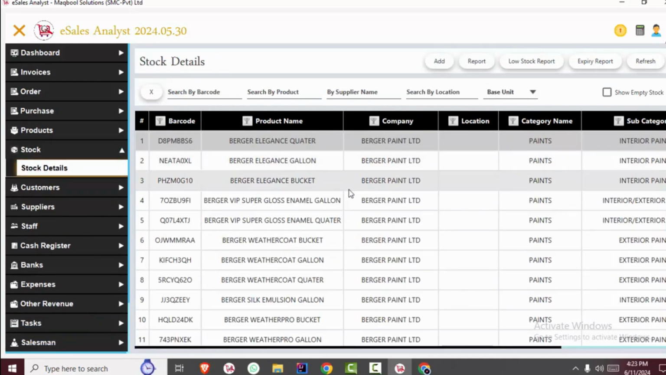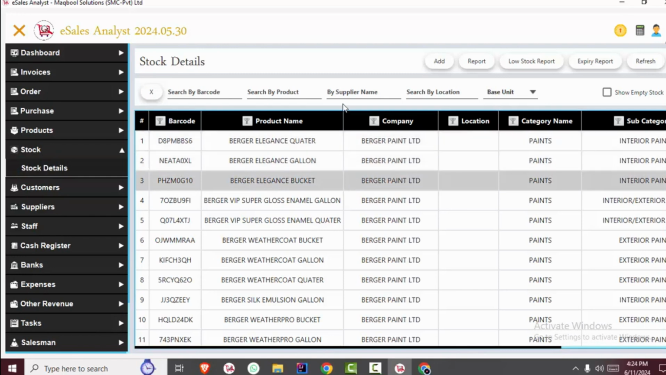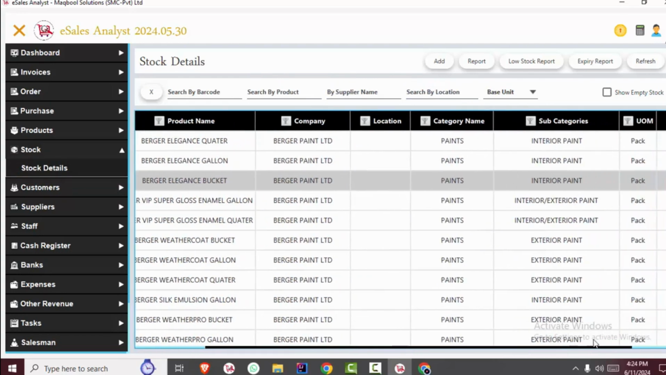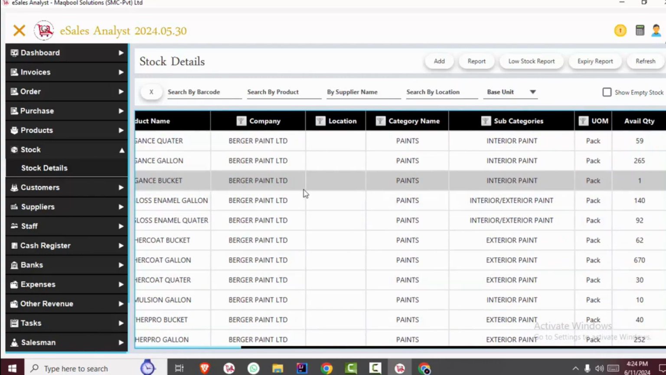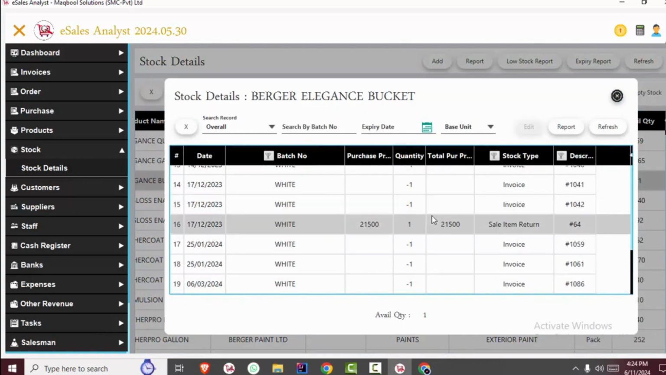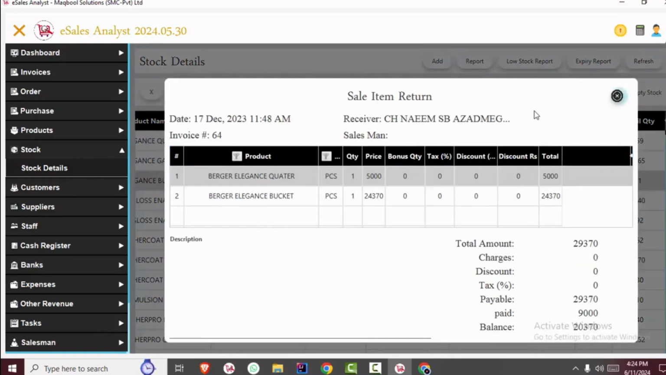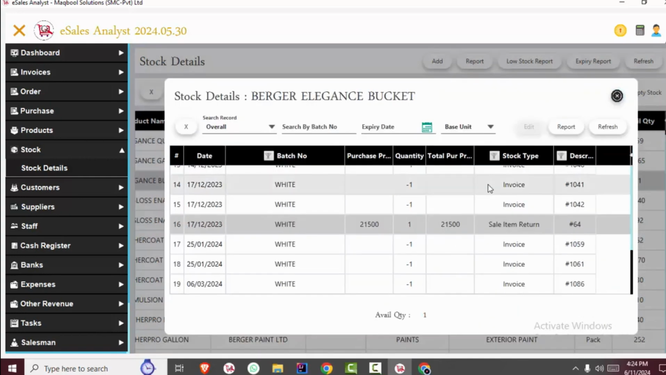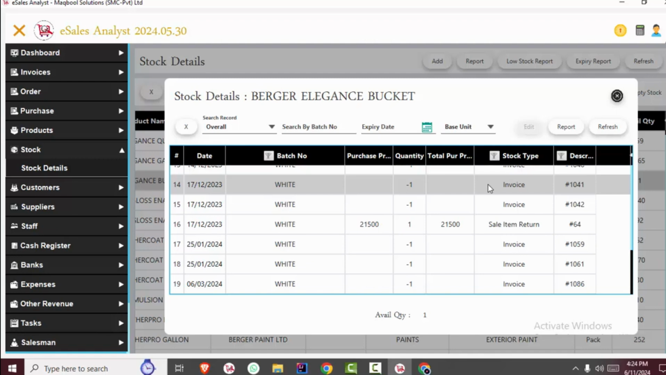Similarly, if you want, you can deeply track your stock and inventories by company, supplier, location, and unit. You can also track inventories based on category and subcategory. You can see which item was purchased, when it was sold, and even check which item was available in which batch, where it failed, how much quantity failed, and at what rate it failed. You can track your inventories in detail.